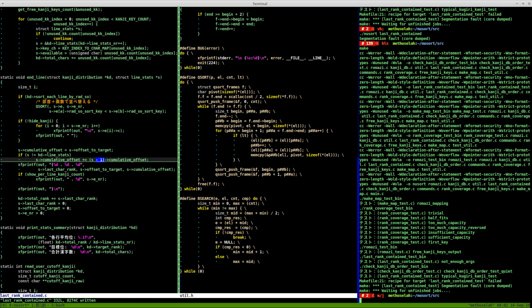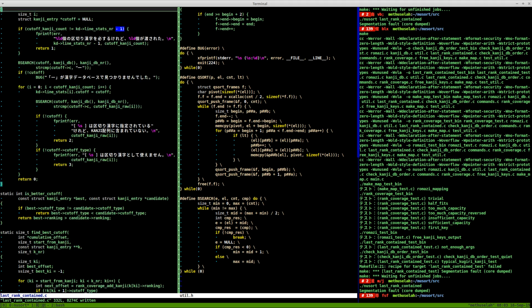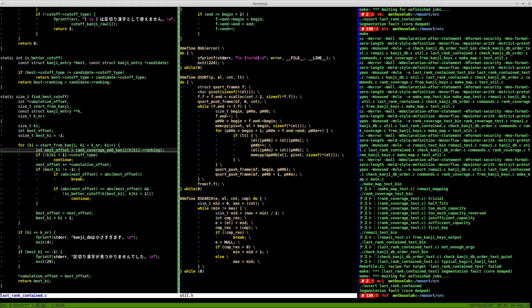Okay, segmentation fault still. Last rank contained test. Typical Kogiri kanji test. So that's when we're actually setting the characters. We're actually specifying the cutoff characters manually. So let's say when we don't specify the cutoff manually, does it actually run? No, it does not. So let's fix the fact that it's not actually running without crashing when we run with no arguments, because that should work. Last rank contained.